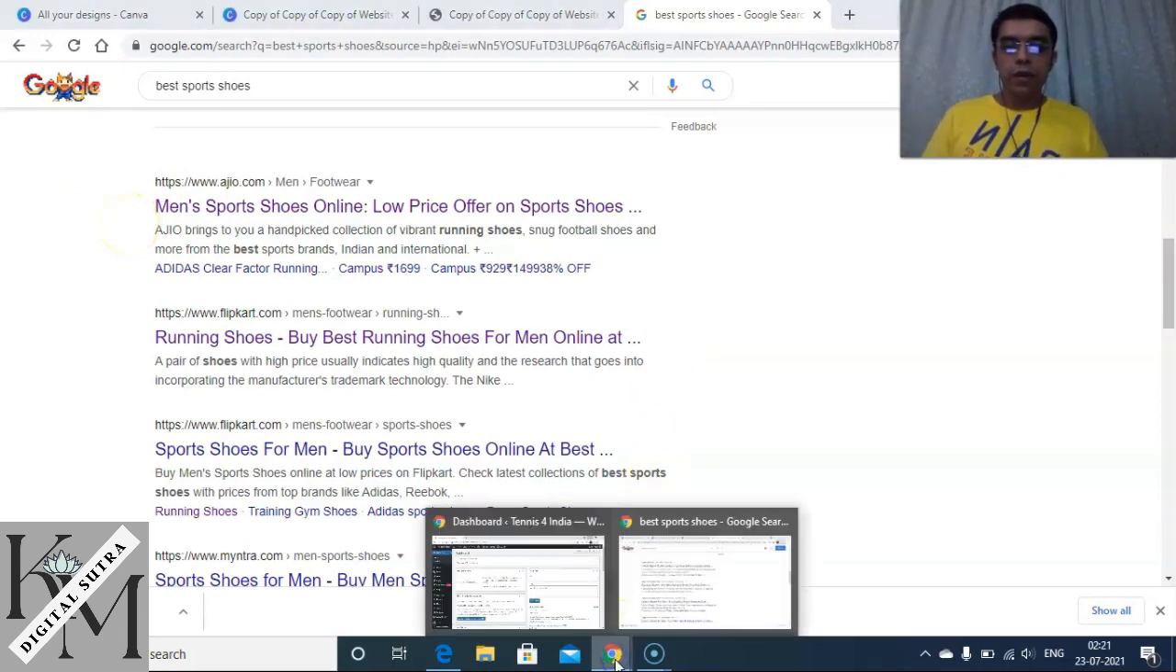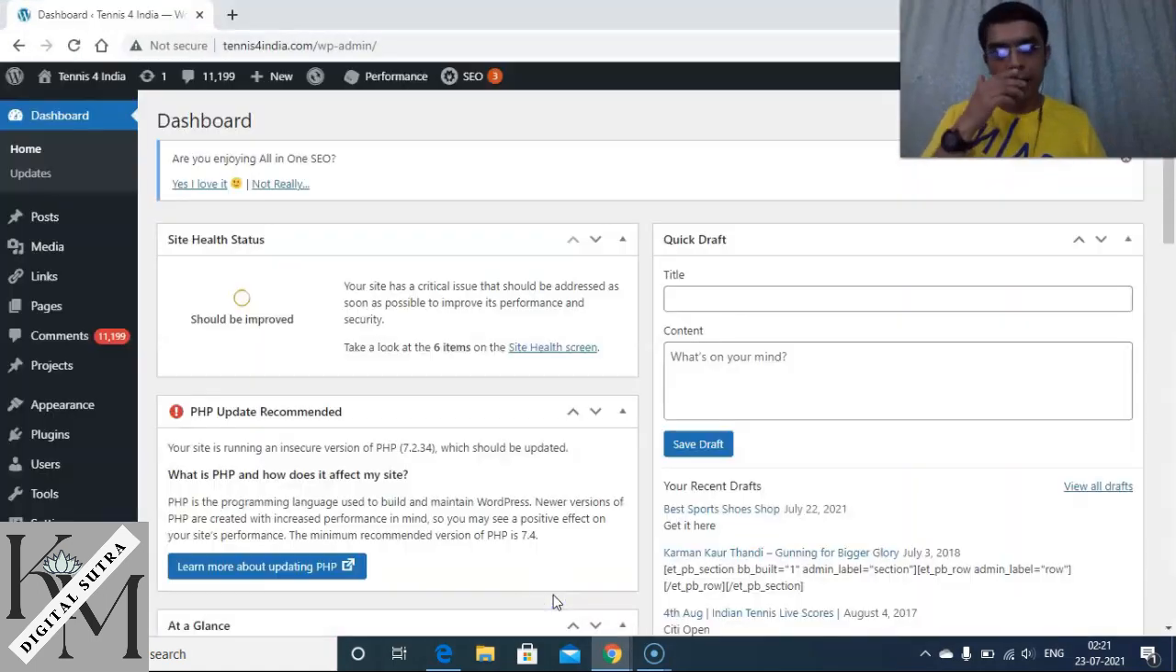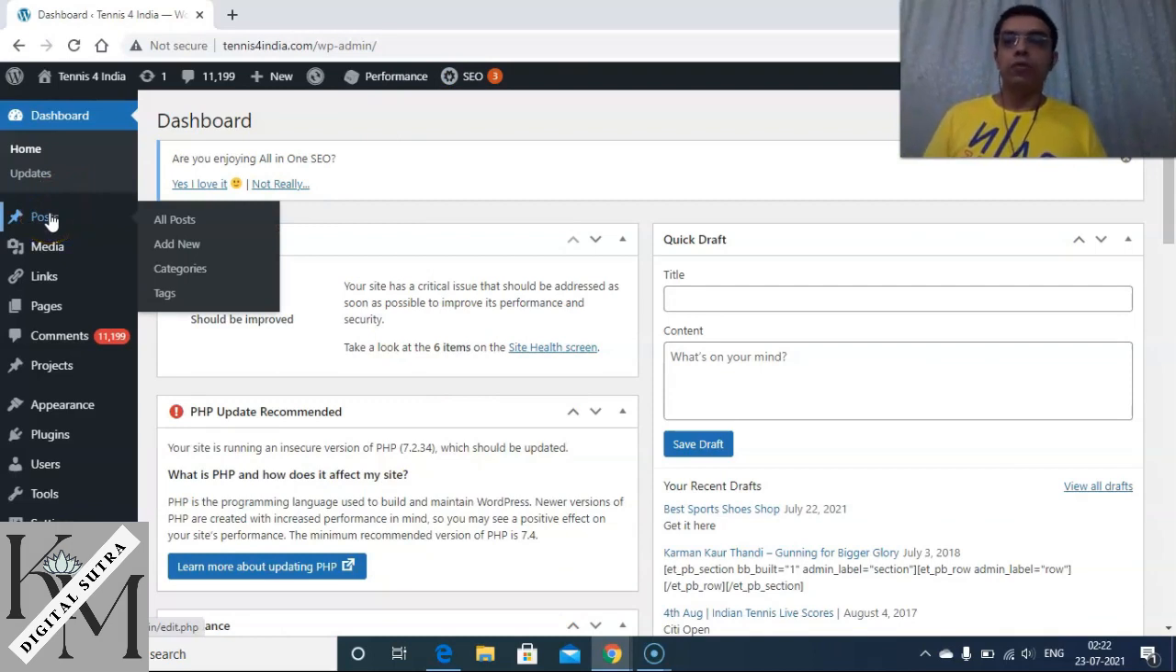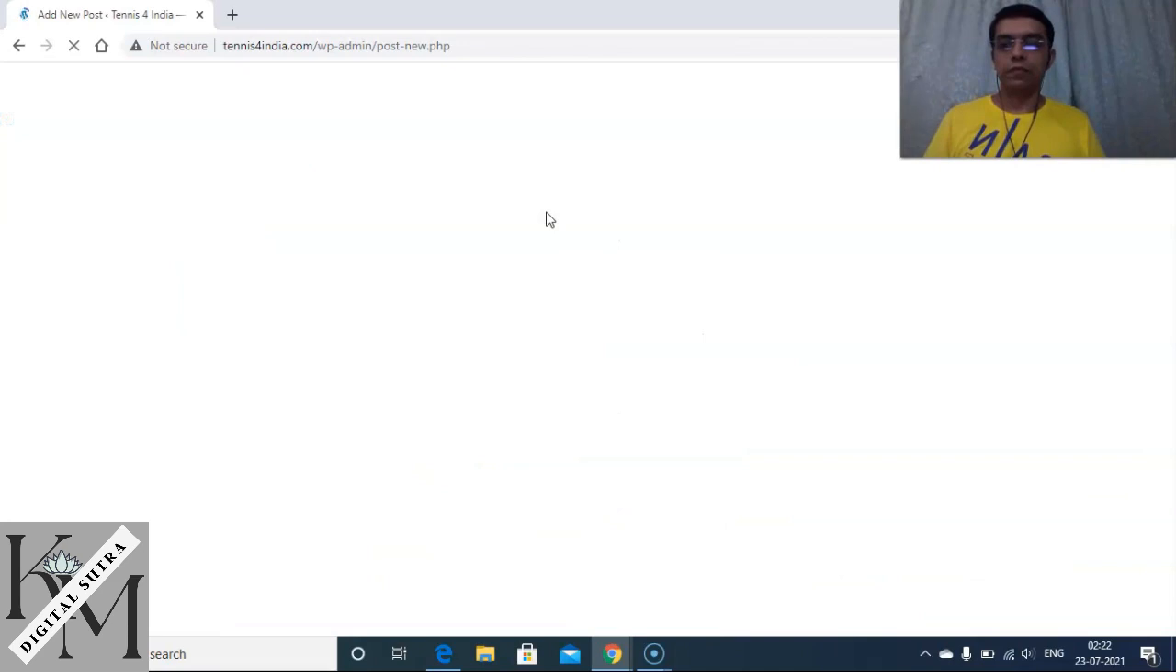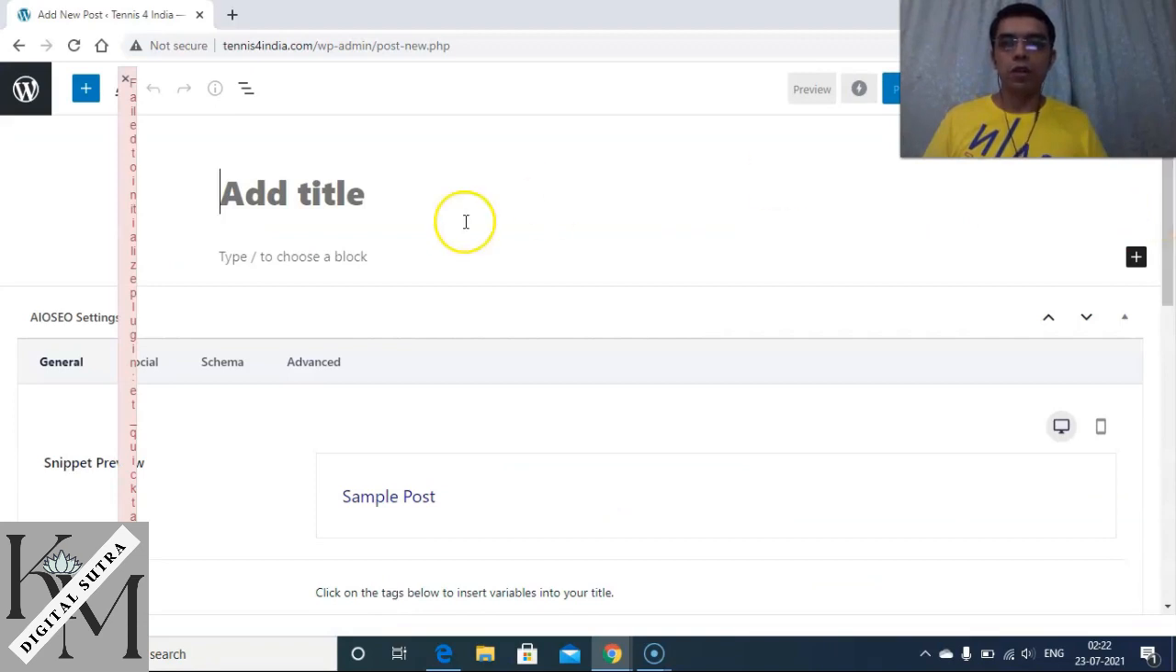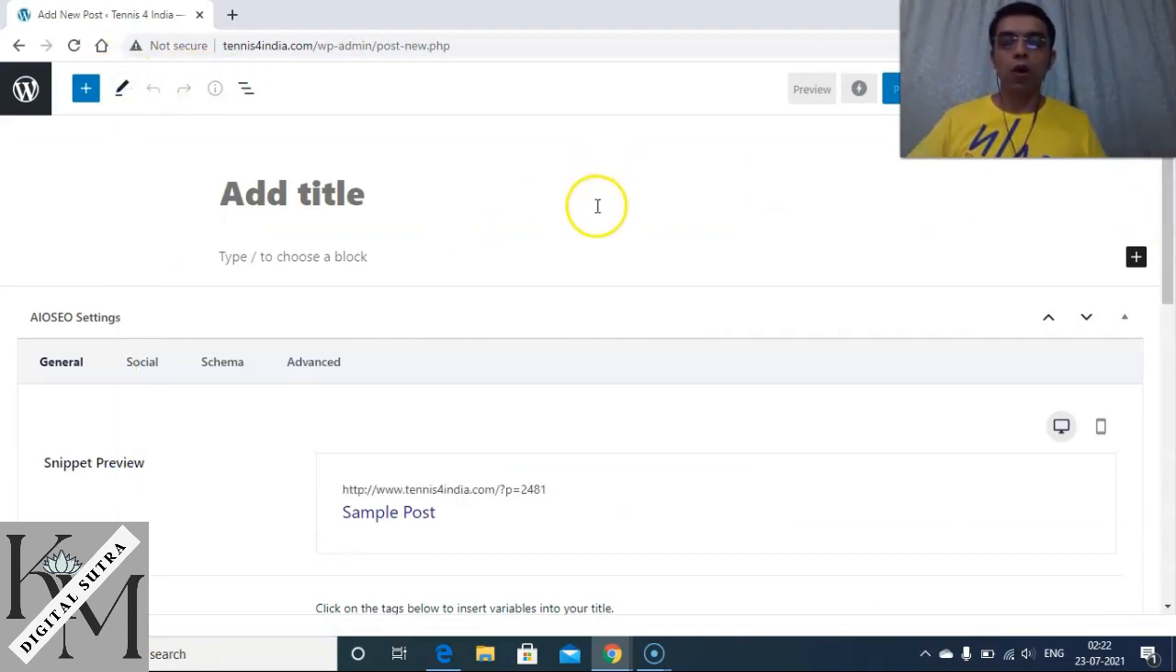So as I go to the dashboard of my WordPress website, we already saw how to create a post. Okay. So similarly, I will be doing the same here with a new post. Now this is for illustration's sake. Of course, this is not a blog or website for shoes, but for illustration it's still good enough. So okay, now how to create a title tag first of all.